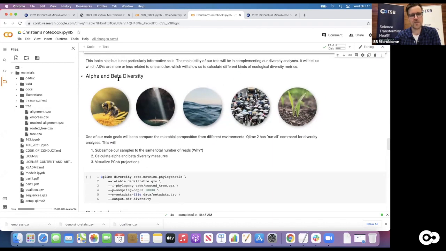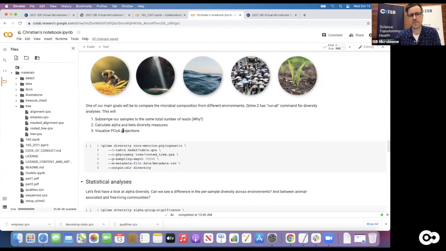So we have the alpha and beta diversity. That's what we want to analyze. And like I said, there's that really cool command in the QIIME diversity plugin called core-metrics-phylogenetic, which basically does everything for you. It will take your table of abundances that we got from DADA2, which is the counts of each unique amplicon sequence variant in each sample. It will also take our tree into account, since it will calculate those UniFrac distances.